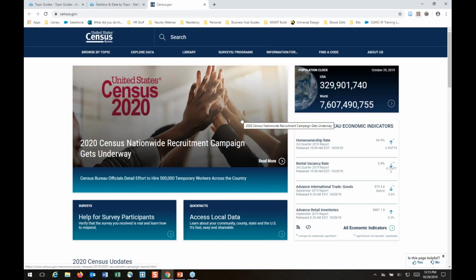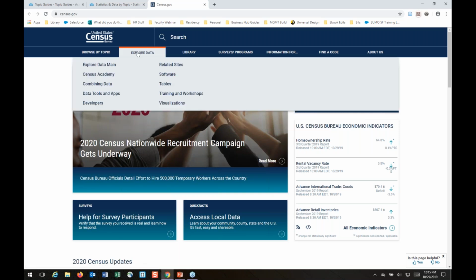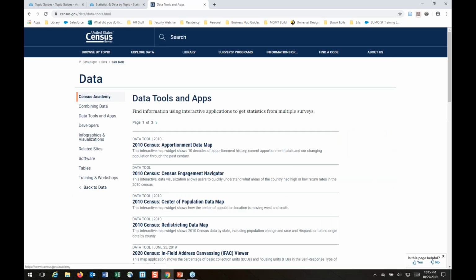Starting with the Census Bureau, one of the things I like to point out is if you go under Explore Data and then Data Tools and Apps. I'll walk through that one more time, I know that was a lot of clicking. This basically shows you all the tools that the US Census provides, and I think that's nice because you can play with them and see what they have. I'm not going to click into all of these, just a couple, because we only have so much time and there's a lot of stuff I want to get through.